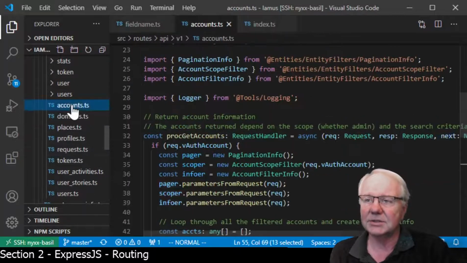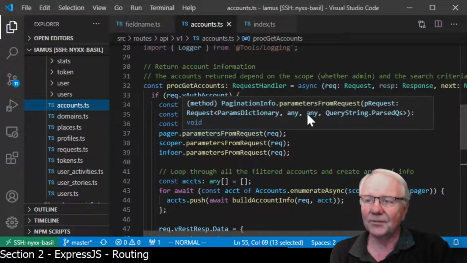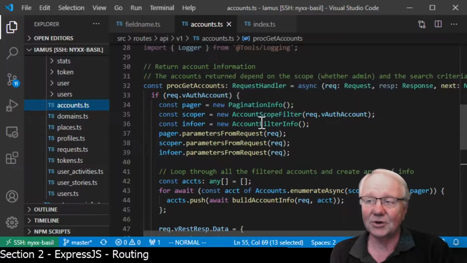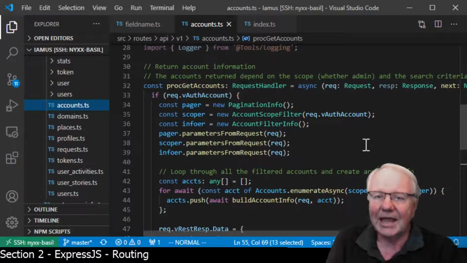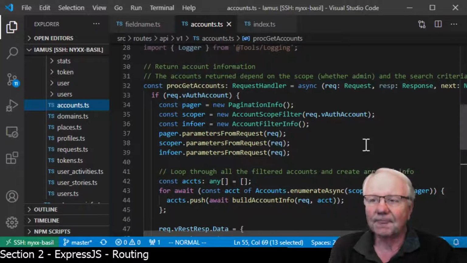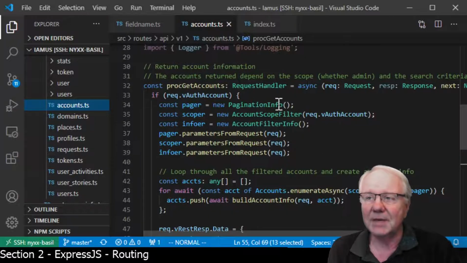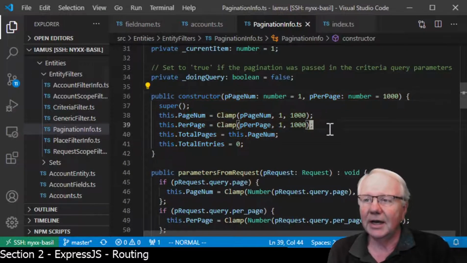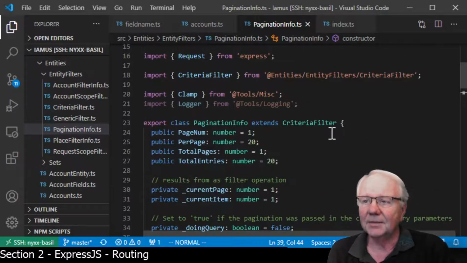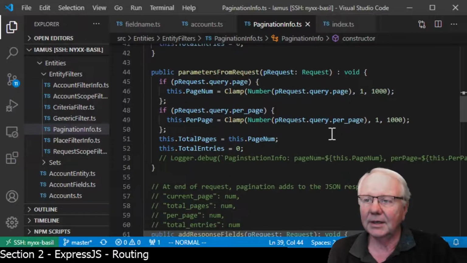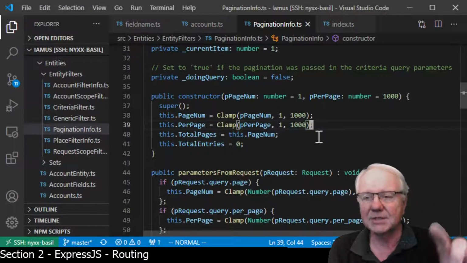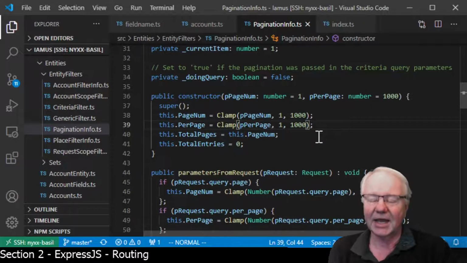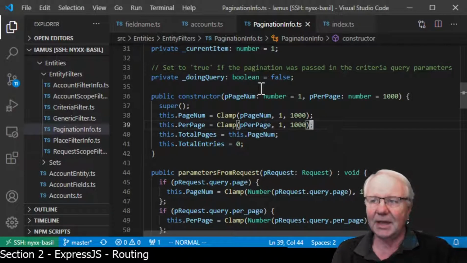So if we look in accounts, we'll see that this thing starts out with these filters, these pagination filters and account scope filters and account filter info, they call it. And these are helper functions that take the queries that are at the end of the request and figure out what is being asked. So like the pagination filter checks for the page num and current page that you can put on the end of the request to limit the size of a query, because like there might be 1,000 accounts and you want the first 10, and so pagination does that.